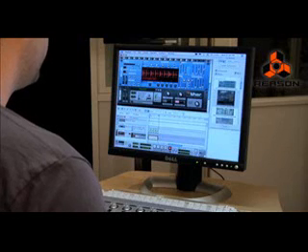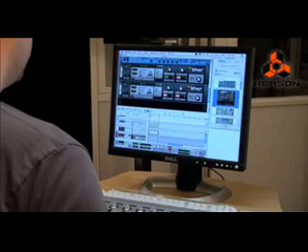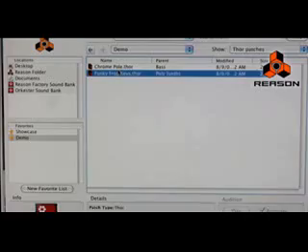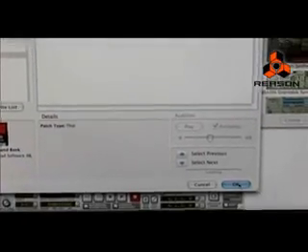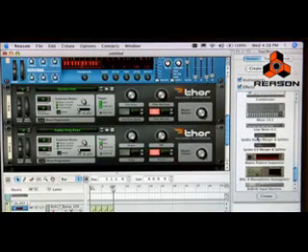Let's add some more parts to this. We'll go to our Devices tab, and I'm going to add another Thor. And this time I want to add some sort of an accompaniment to the bass part. I'll select the sound. And for this part, I think I'm going to use one of the new devices, which is the arpeggiator.